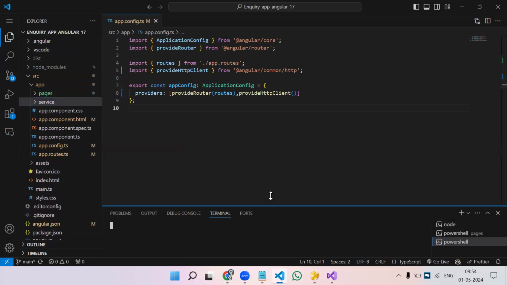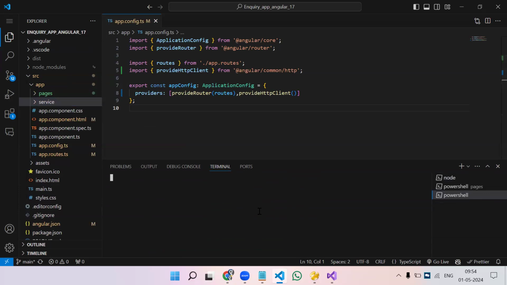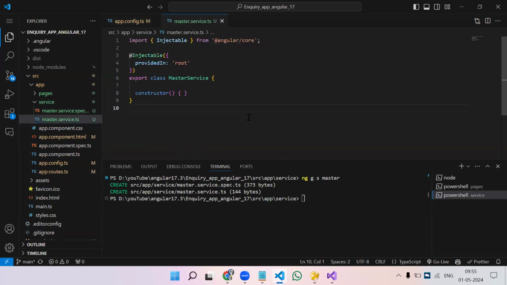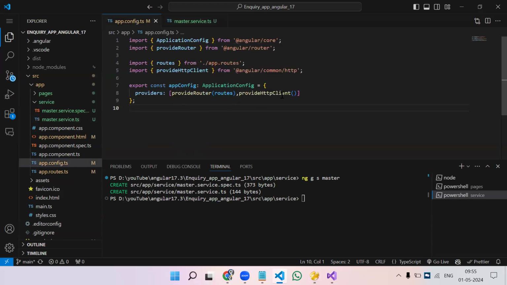Open a new terminal. ng generate service. The name I will be giving is master. Any name you can give. Just to make it common, I'm giving it the name master. So two files will be created. One is for testing and one is our actual service file. Right now, in the service file, we have imported provideHttpClient over here.